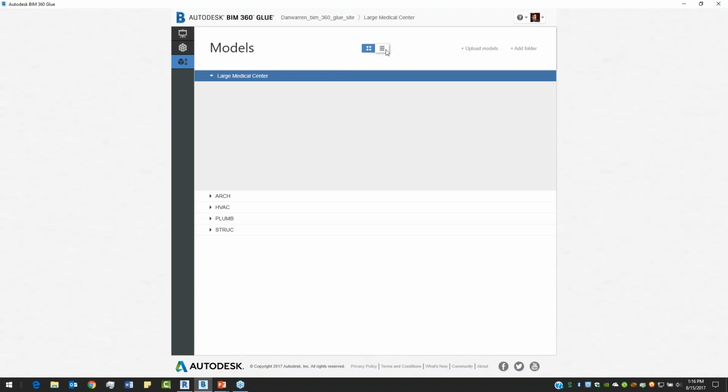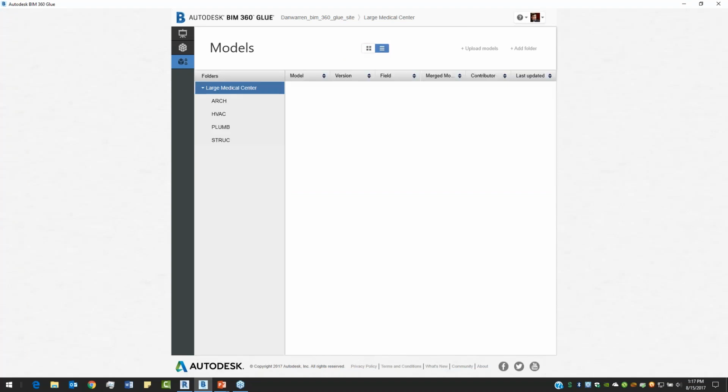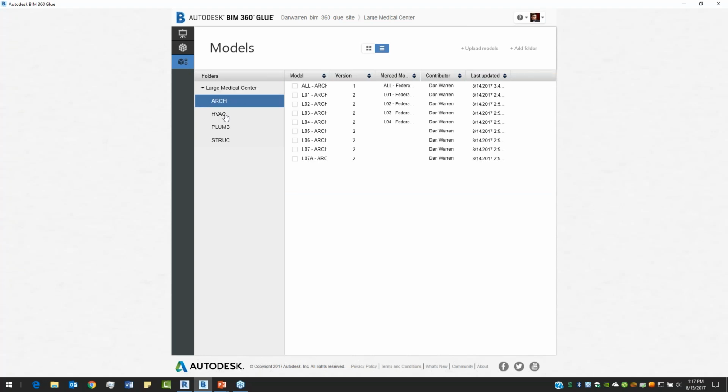So I'm in BIM 360 Glue here, and I'm going to pull up the list view of our models. Right now, each trade has its own folder. This is a pretty straightforward setup. You can break this down further if you wanted to and have subfolders within each trade for levels if it's a large building. But the concept here is we want it to be very clear where each model goes, right? So the level 1 mechanical model goes in the level 1 mechanical folder, and so on and so forth.